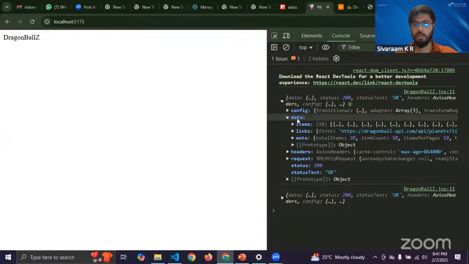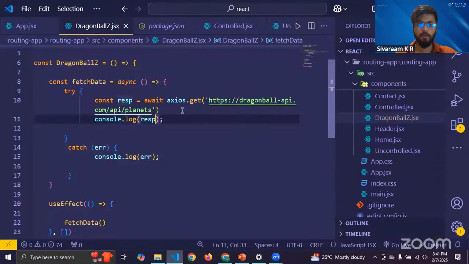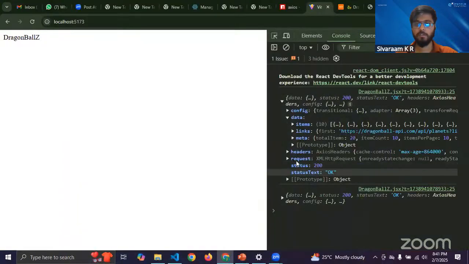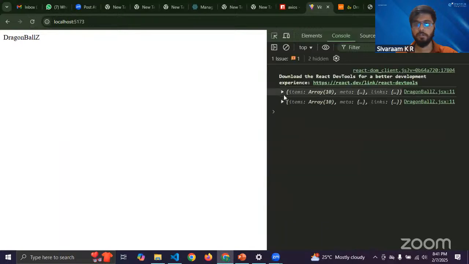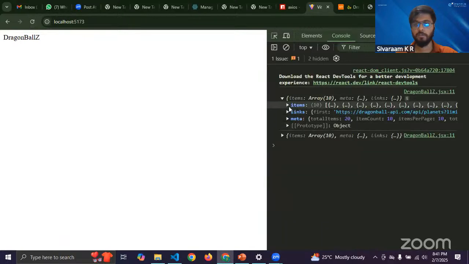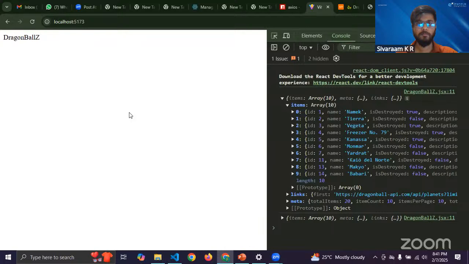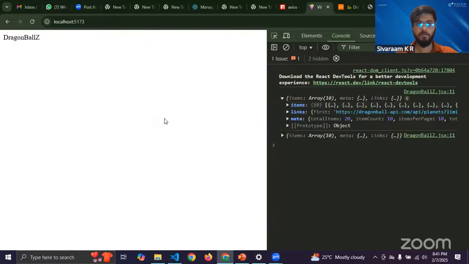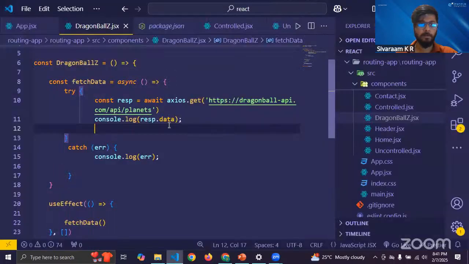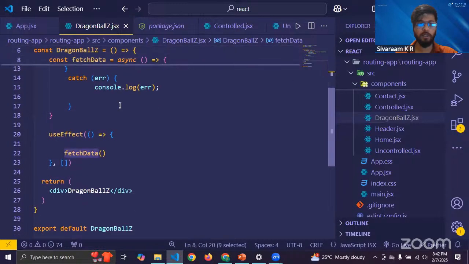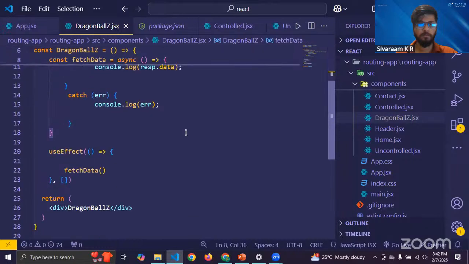So now I need to access this data. So how do I do that? Response.data. Okay. Now if I refresh this, you can see I'm able to access this data. Okay. So now you understood, right? How to fetch the data and how to use useEffect.